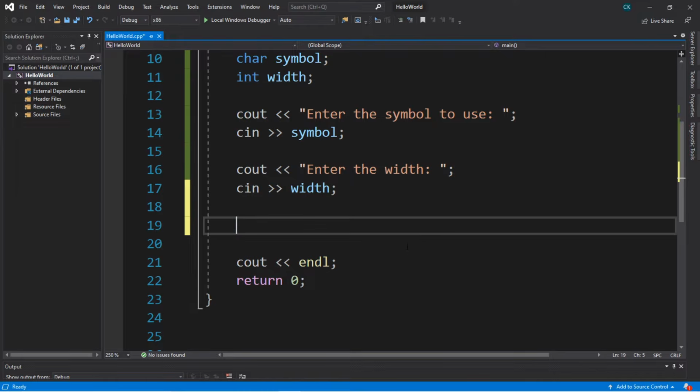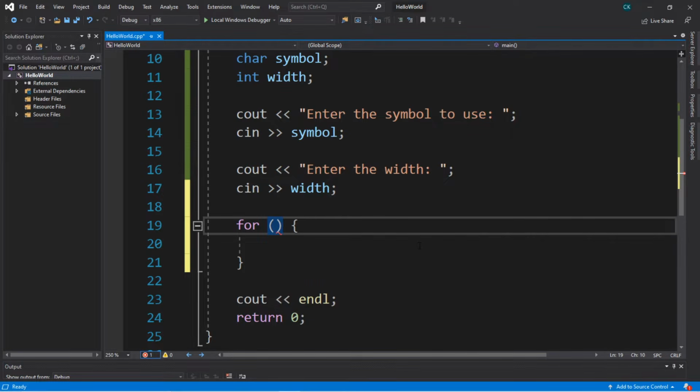All right, so we'll create a for loop. And then later on, we'll turn this into a nested loop. So we'll need some sort of index or counter. The standard programming practice is to have an integer variable named i, and we'll set this equal to 0, and then add a semicolon at the end.